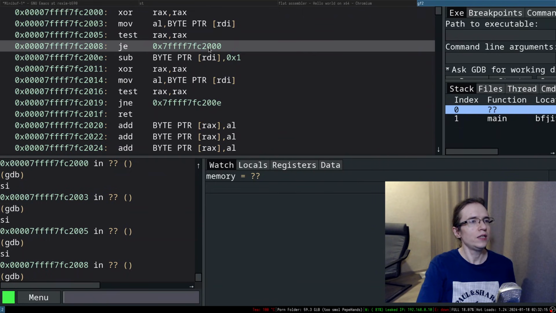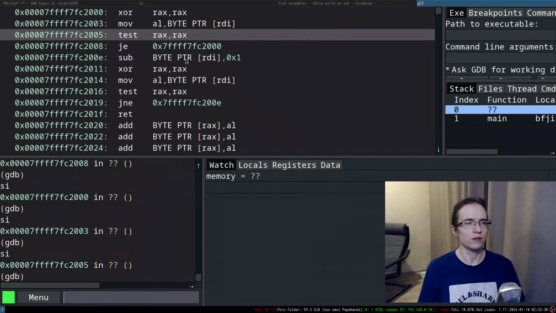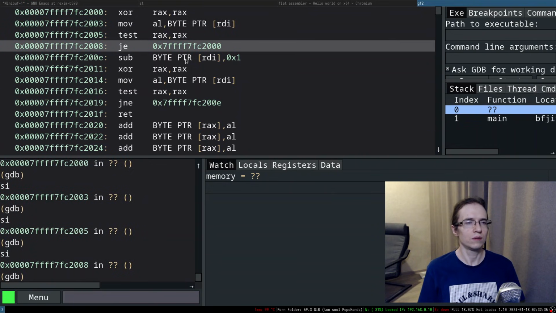Yeah, there's something incorrect in here for sure. Aren't jumps relative? Well, I mean, this disassembly shows you absolute things. So yeah, this is incorrect. Why is it like that? This is absolutely incorrect.